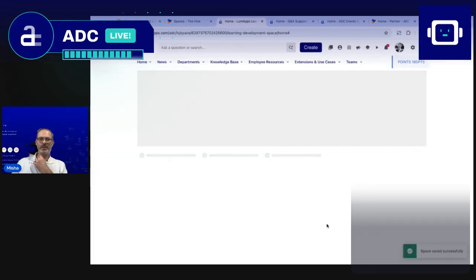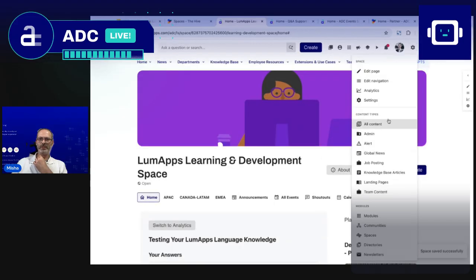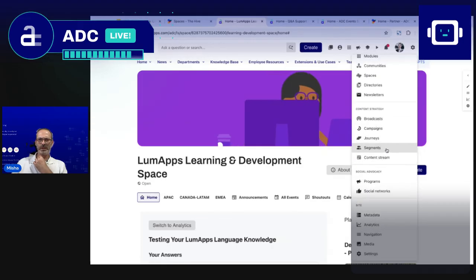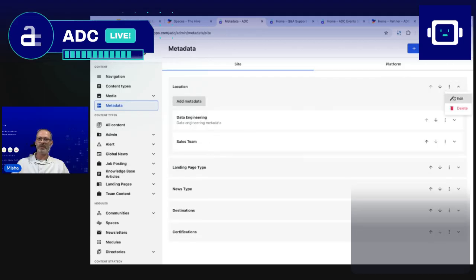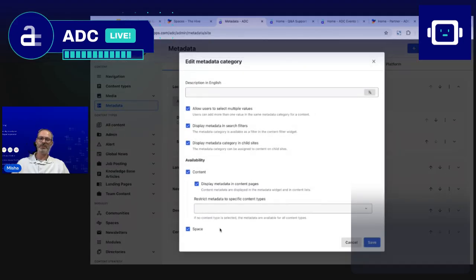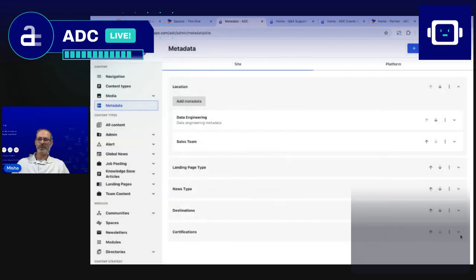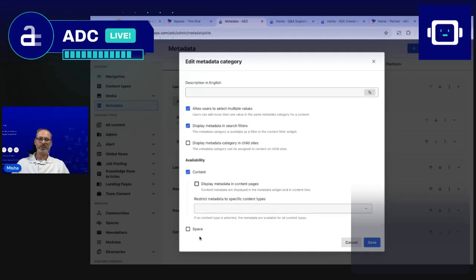Okay, and then I'll save it. Then in the backend, if you go to metadata, this is where you can control how to map, configure, and set up metadata for spaces. Pretty straightforward. Let's say, for example, you have destinations, news type, locations. I think these are all already set up for spaces. But here, if I want to edit, you can scroll down. You see spaces are enabled, and you can do the same thing for anywhere else. Certification, let's say, you can add that as well, but that's obviously not relevant for spaces. So that's how you do it.